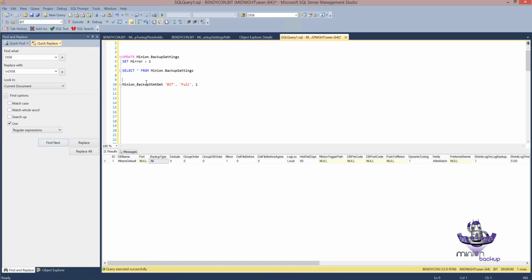Now we're going to test this, but we're going to test it using the backup statement like we did in a couple of the other videos. So BackupStatementGet, again, is just the SP that Minion calls to build the statements. And it's an excellent tool for making sure it's going to do what you want it to do. So we'll pass in the database name, the backup type, and the size of the database in gigs. So we're just going to test a single gig database for now. Let's take a look at what we've got here to set this up.